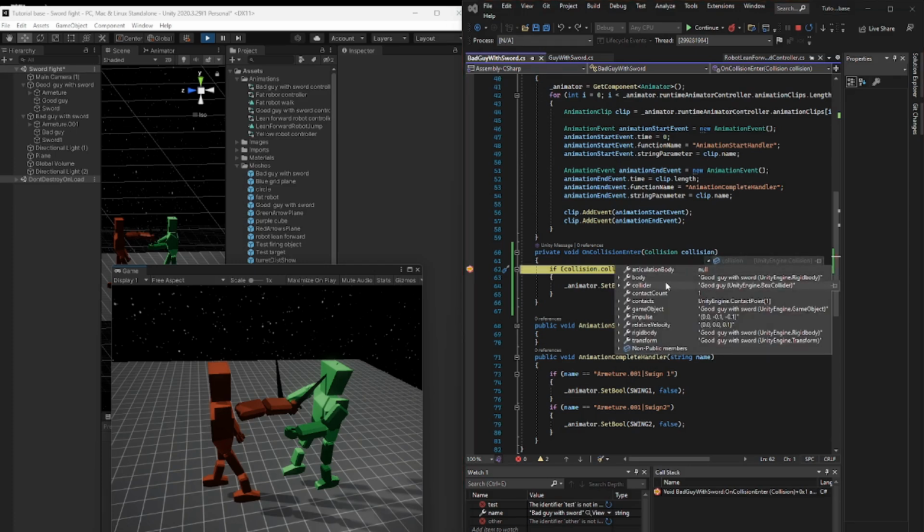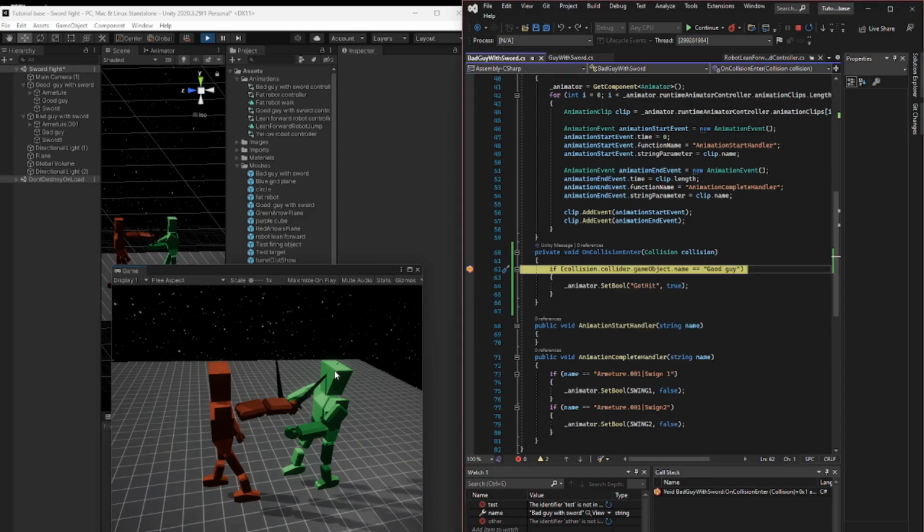Yep, and what we see is the name of the collider was good guy. So in this case, the game object is good guy with sword because that's the parent, but the actual collider itself, the name was good guy. So we can see that it obviously is hitting his head and the name was good guy.